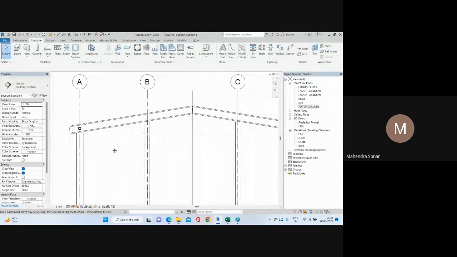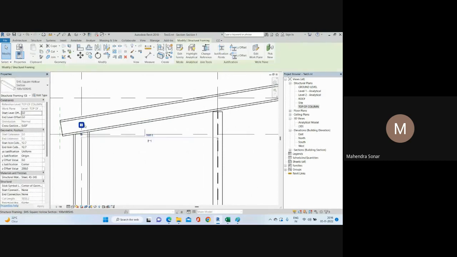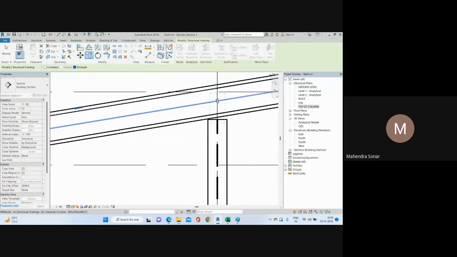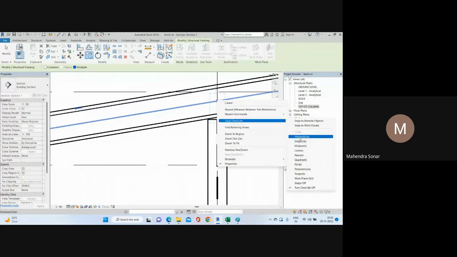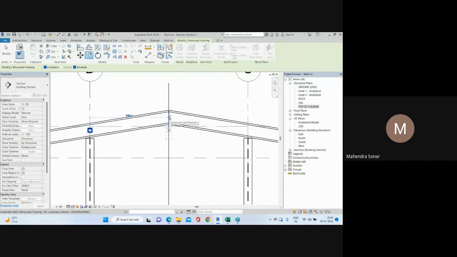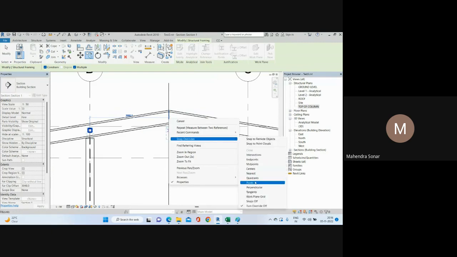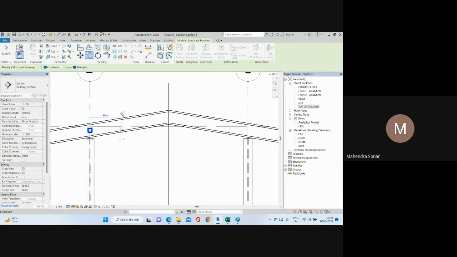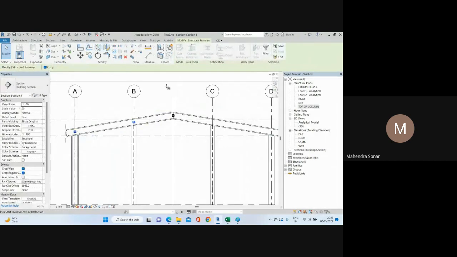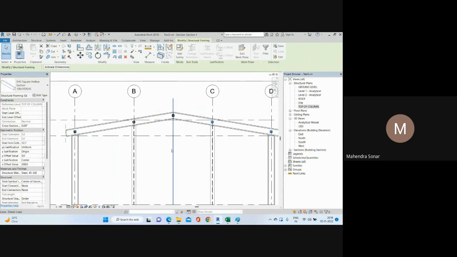Then if you want to add one more member here, just copy, and you need to just remove this constraint. You can add one more beam here. You can go with the intersection, exactly at the center, so you can add here also, right click and intersection. You can just remove this constraint like that. Once you're done, you can just select and give the mirror command, or the opposite direction like that.